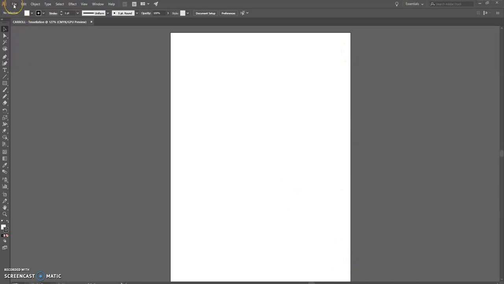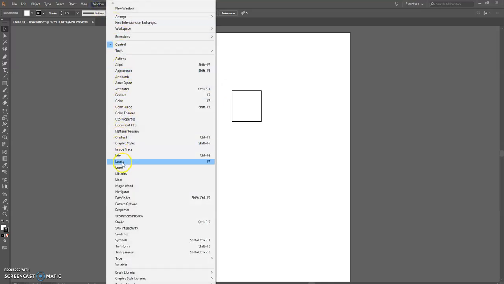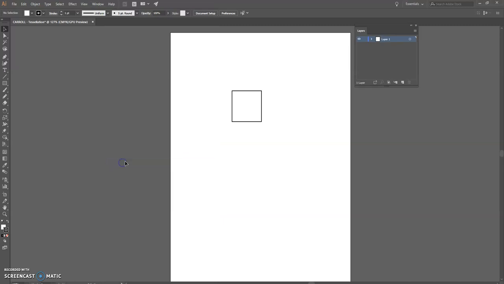Then to get started, the first thing we want to do is go down to our shape tool, get the rectangle, and hold down Shift and make a square. From that square, we can get our selection tool and click off of it so that it is no longer selected. Go up to Window and open your Layers menu.